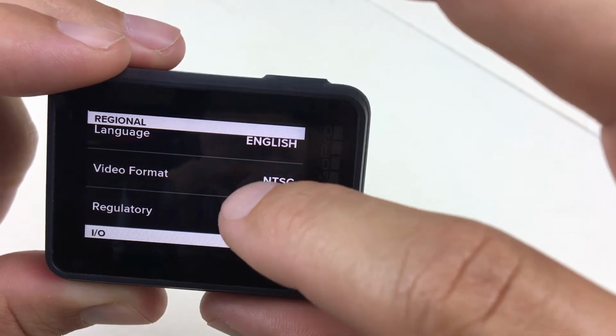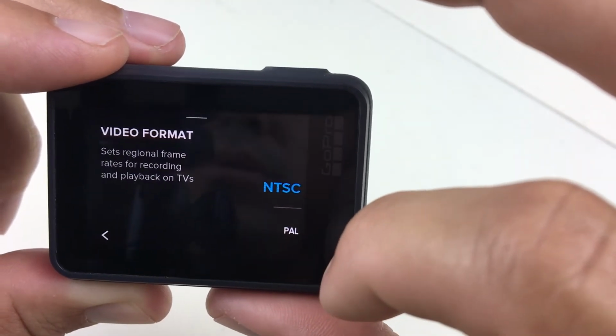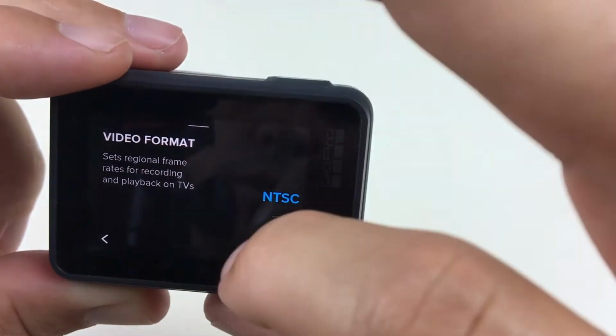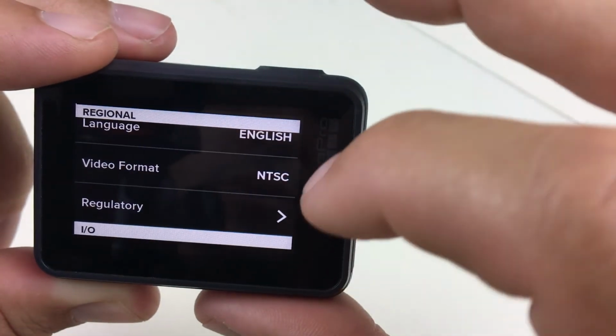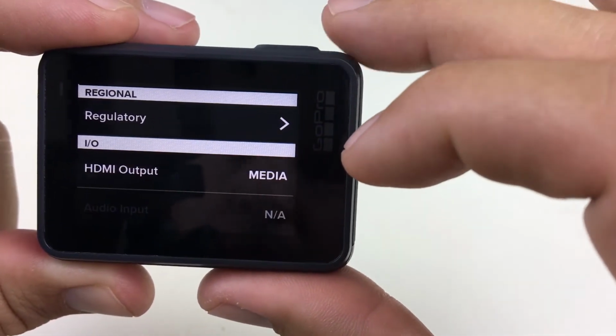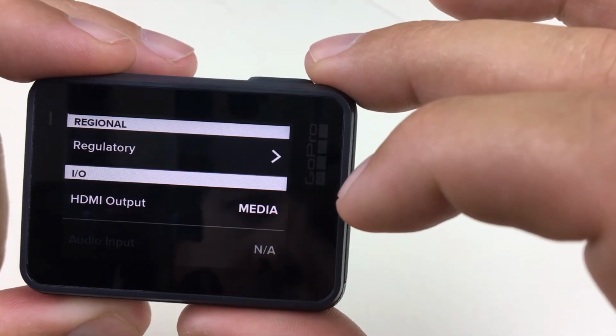After that is the video format. Here in the United States, we use NTSC. I think other countries use PAL. So depending on where you're at, that's the setting you want to use. I don't know what regulatory is. It just gives you a bunch of numbers for your camera. So if you want to check that out, check that out.